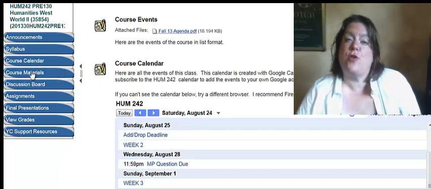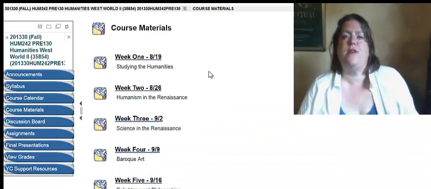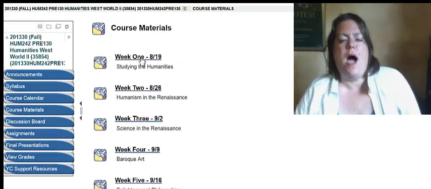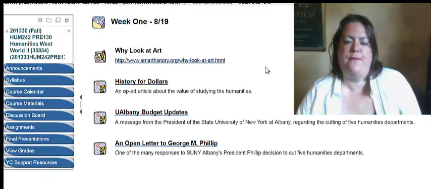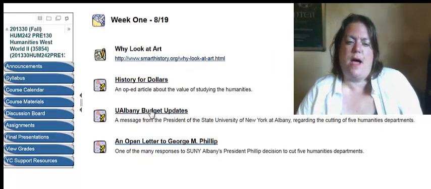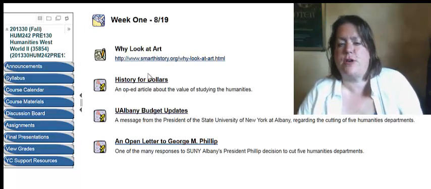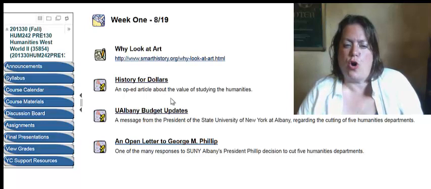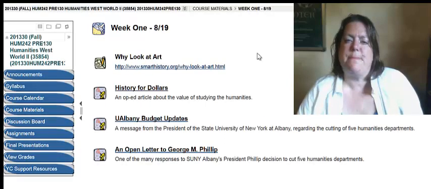The next tab is course materials, and this is all the course materials for the course other than your textbook. Each week you will see a list of what you should be reading for that week. Alright, so there are 4 links here. There are 4 different websites that I want you to go read an article or something from, from the University at Albany each week.